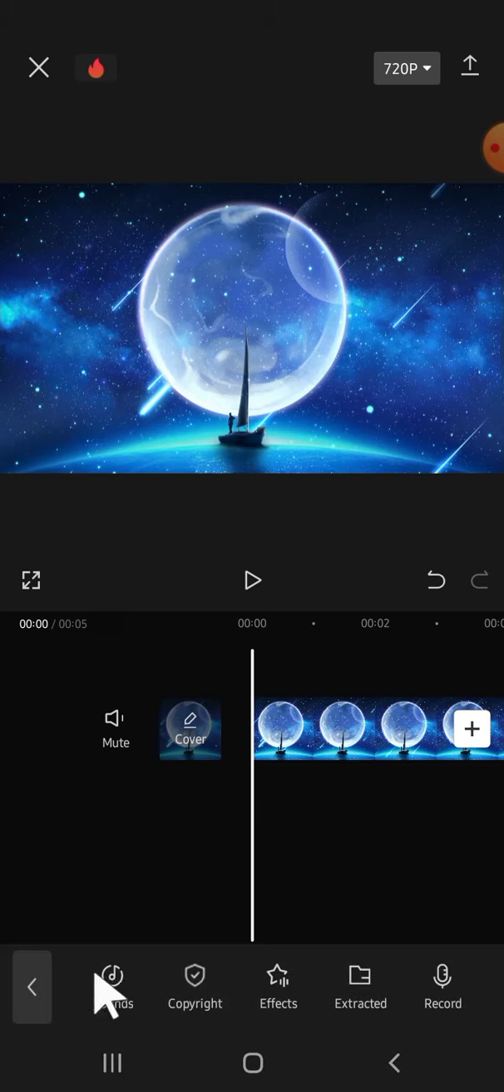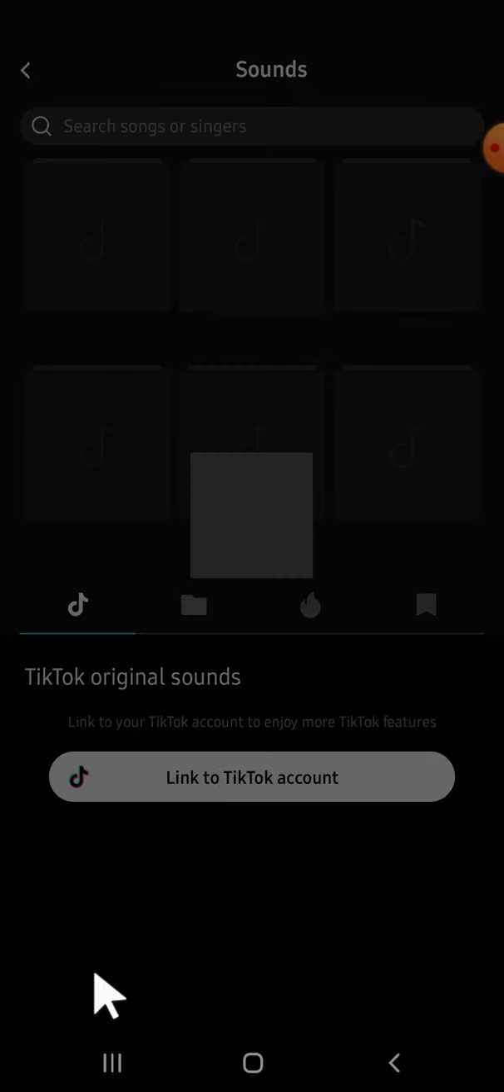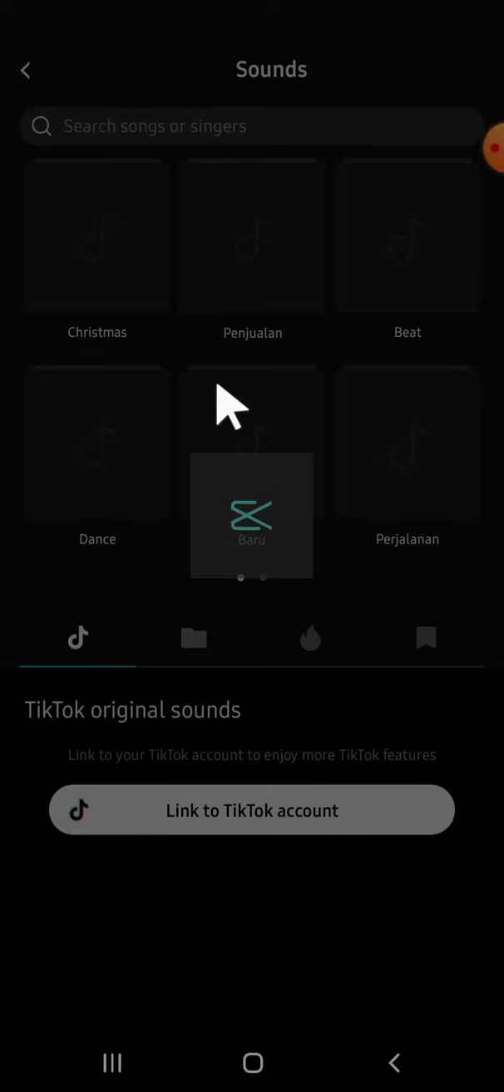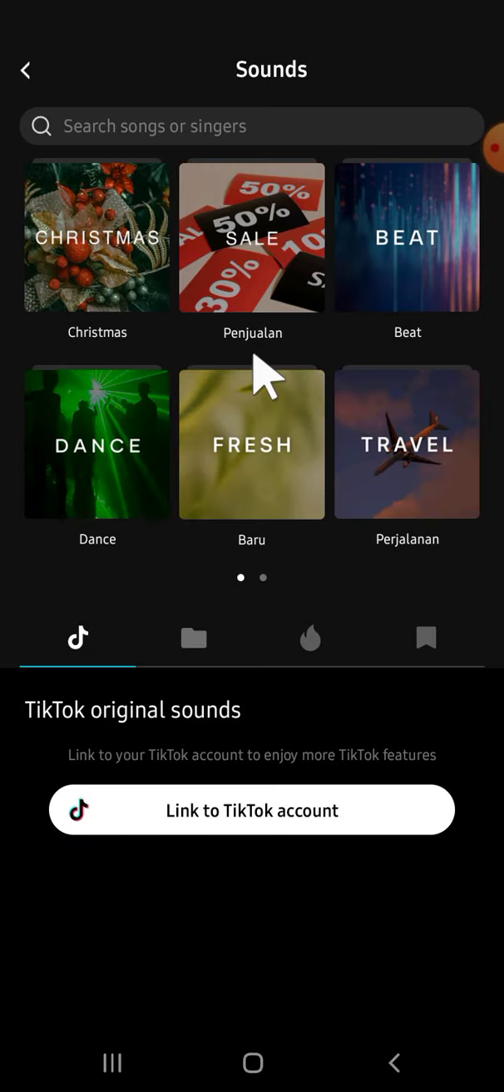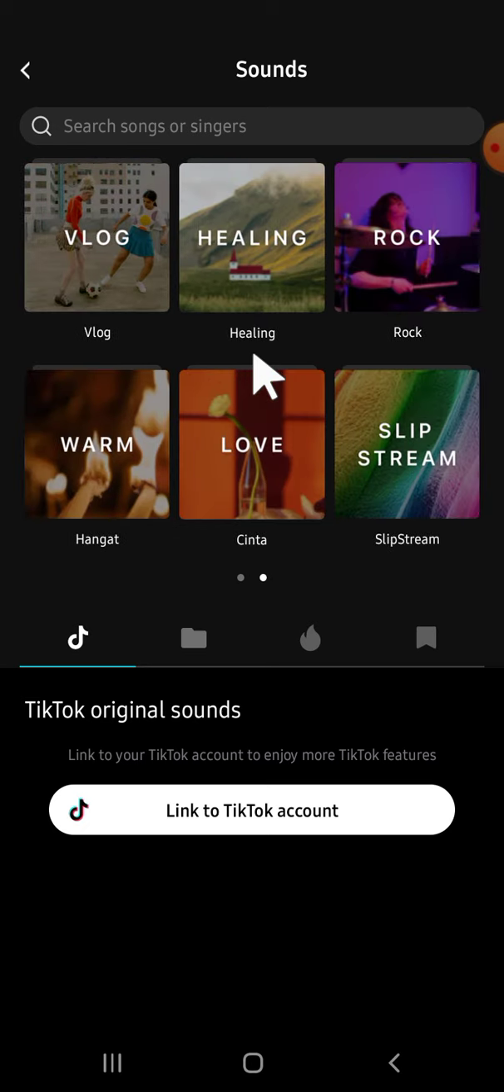Then you can click on sound and just select the song from CapCut, or you can also import a song from your device. If you want to select a song from CapCut, you just need to explore the category of the song right here, and then there are some categories for you. You just need to slide your screen like this to explore more category. And if you want to access the song, you just need to tap on the category.